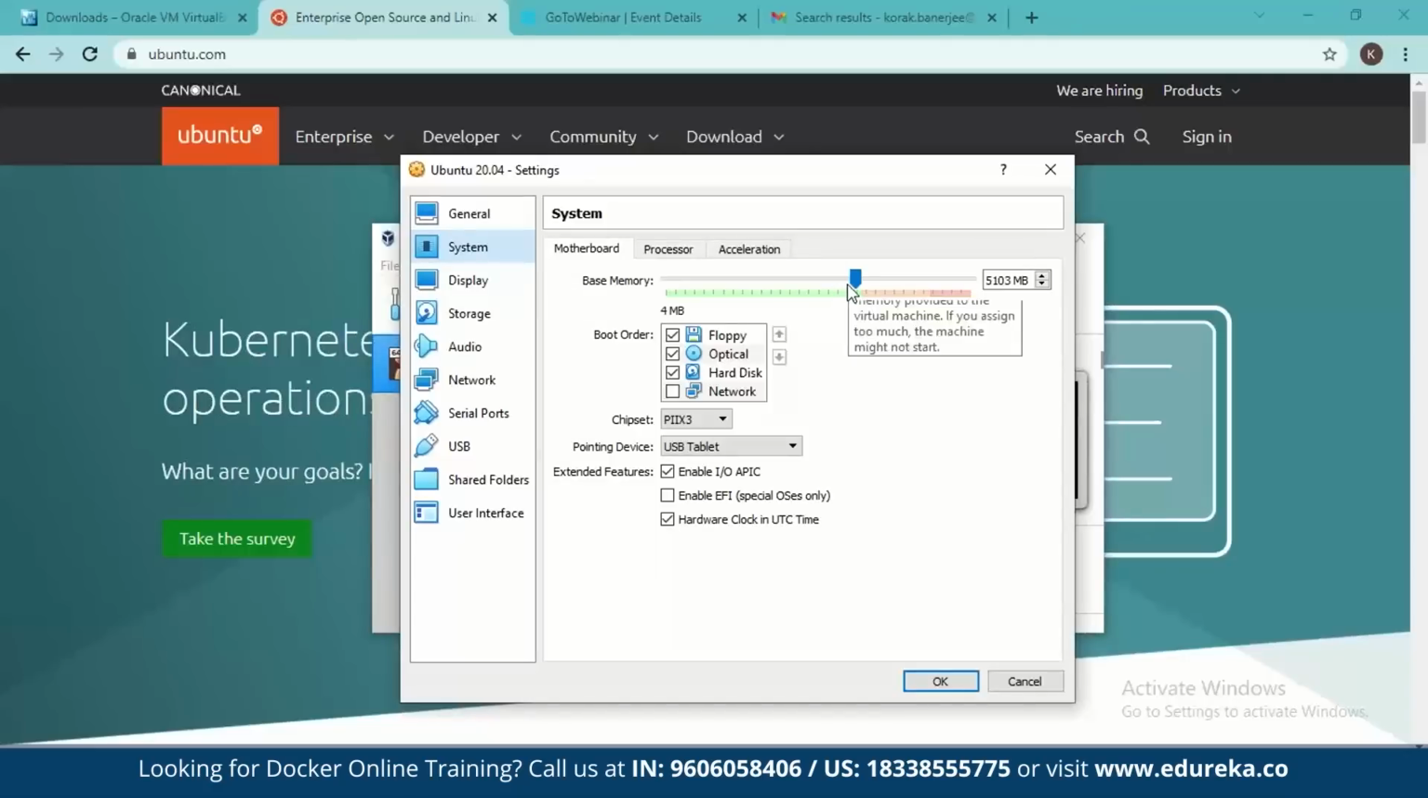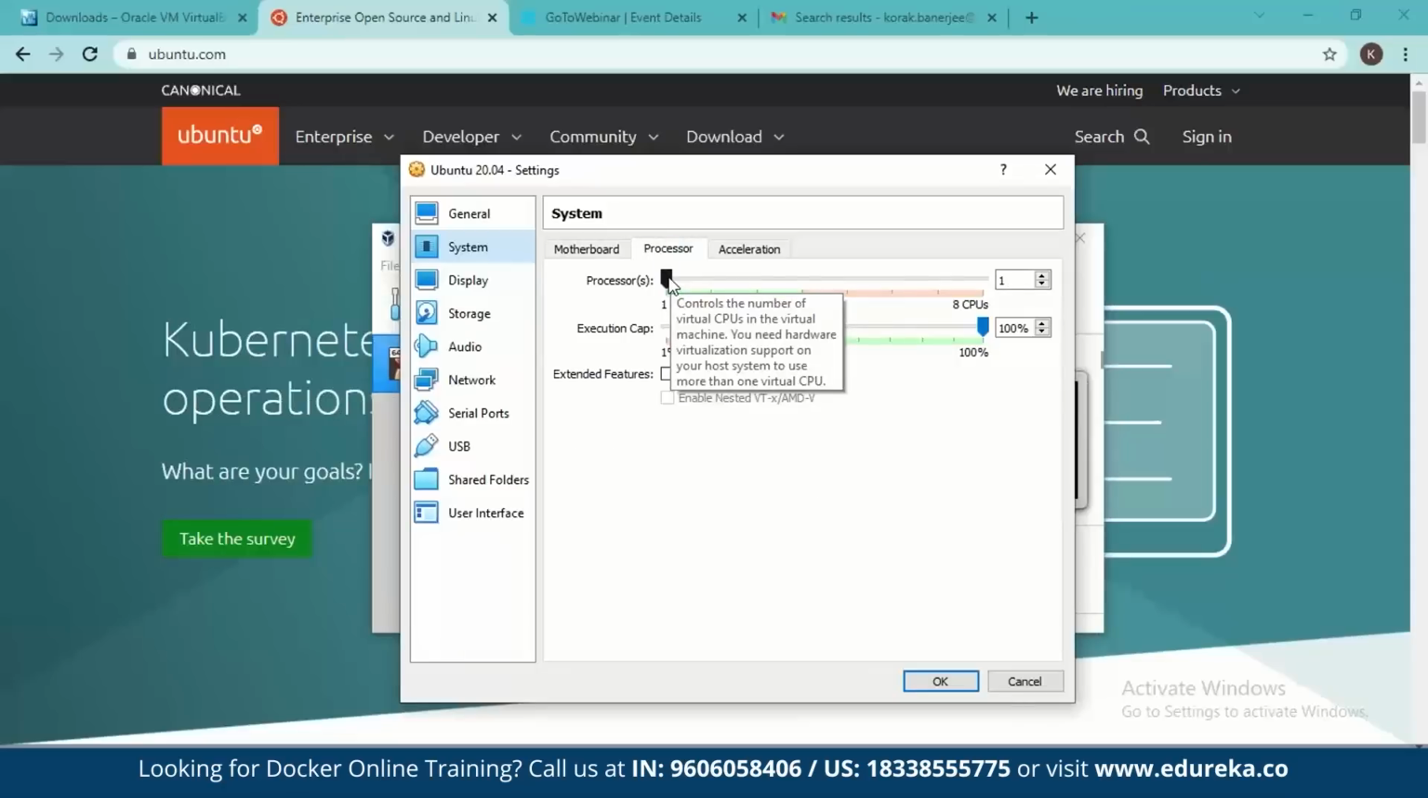Now the system here is fine. You don't need to change this. All of this is as is. You need to go to processor. By default, VirtualBox has one CPU allocated to you. So we can change that to, let's say, 4, and keep that as is. Then we move to storage.